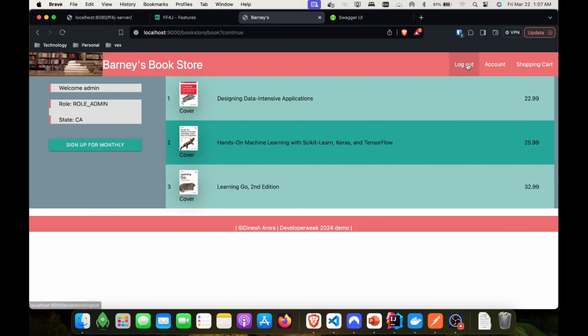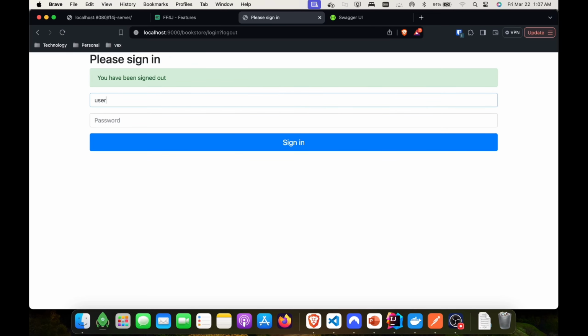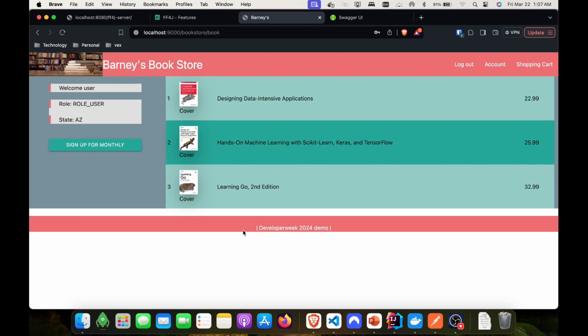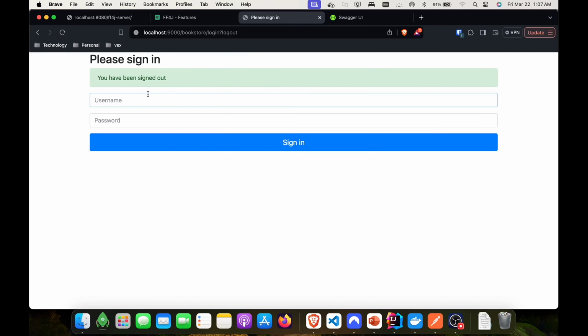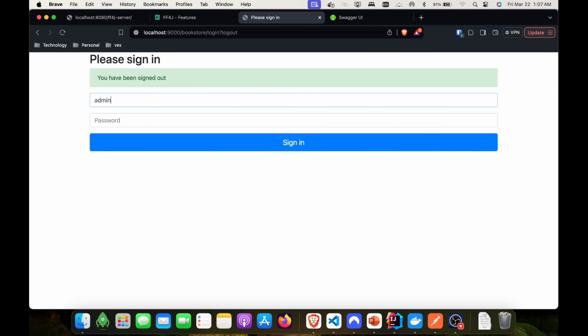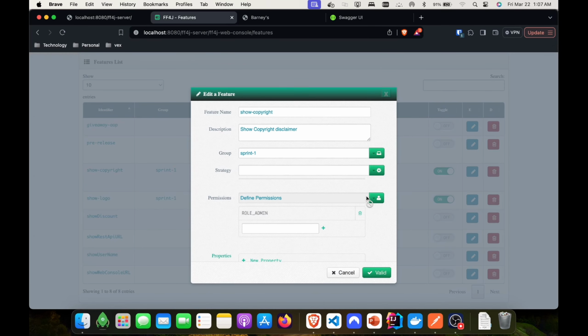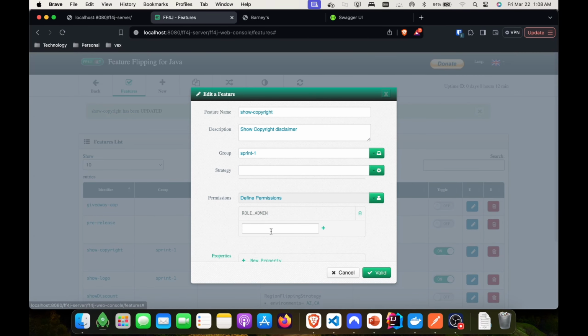Now, if I go and log out and log in with a different username whose role is not admin, so I'm going to use user. So this is tied to role as role underscore user, and as you can see, it was not showing up. If I log in as QA, you'll see that the copyright is missing over there, right? If I go back to admin again, admin, and now you'll see that the copyright is showing up for me, right? Similarly, at any given point of time, I can do a gradual rollout. I can then roll out to more users. I'm going to roll out to QA now.